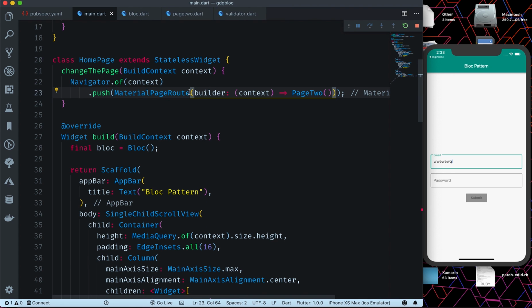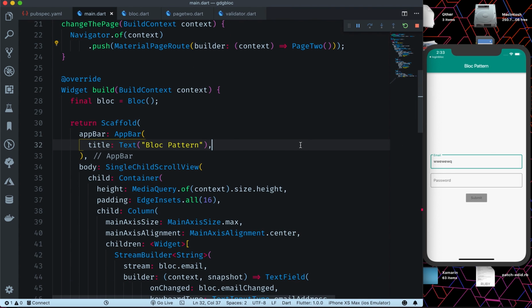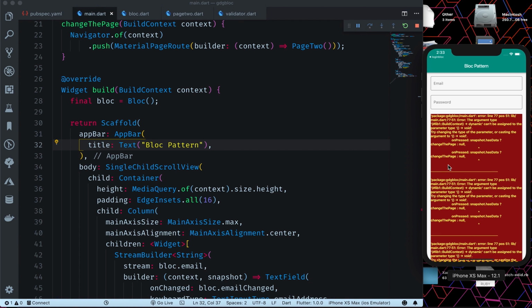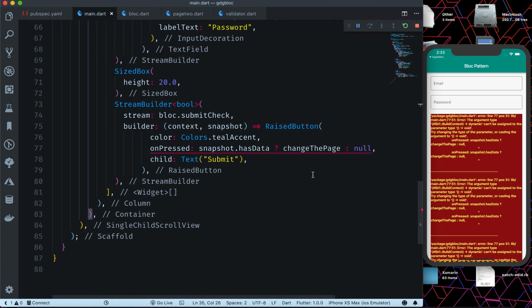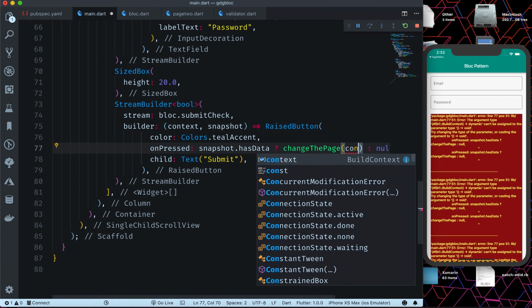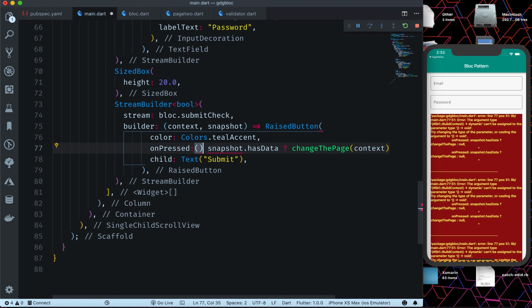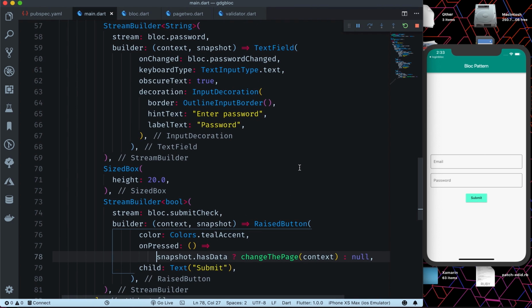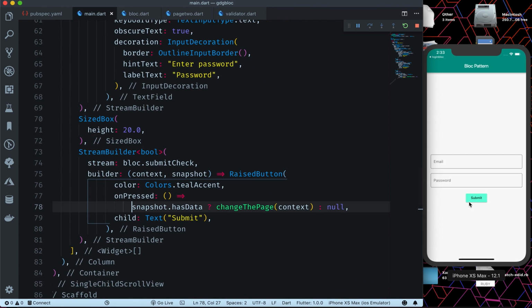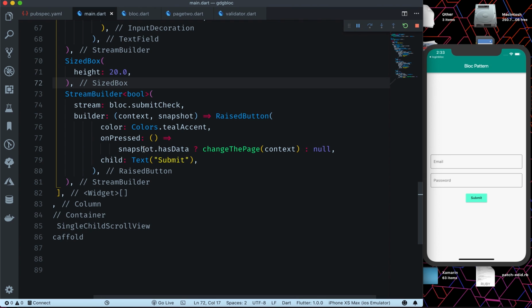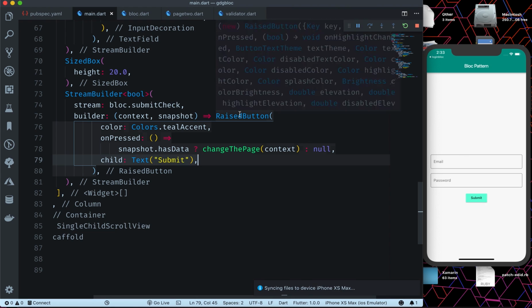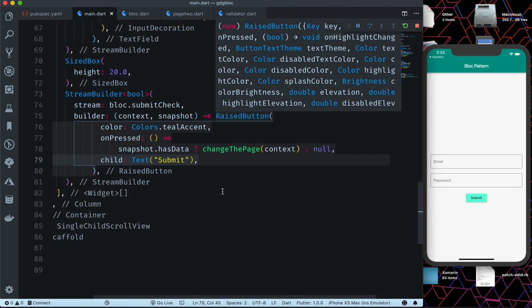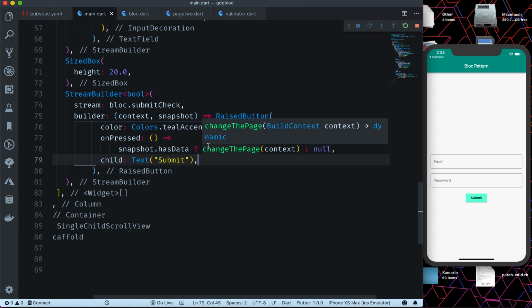Okay, so this is how you will write this code, and now if I just do a hot restart, let's see how it works. So this is our email, and okay, it is saying, oh, this is the problem, we need to pass the context here, and let's do something like this. Okay, so now you can see this is already enabled. It should be disabled by default. So let's see what we are doing wrong. So if it has the data, let's do a hot restart again, and then it is not working. Why it's not working, I don't know.